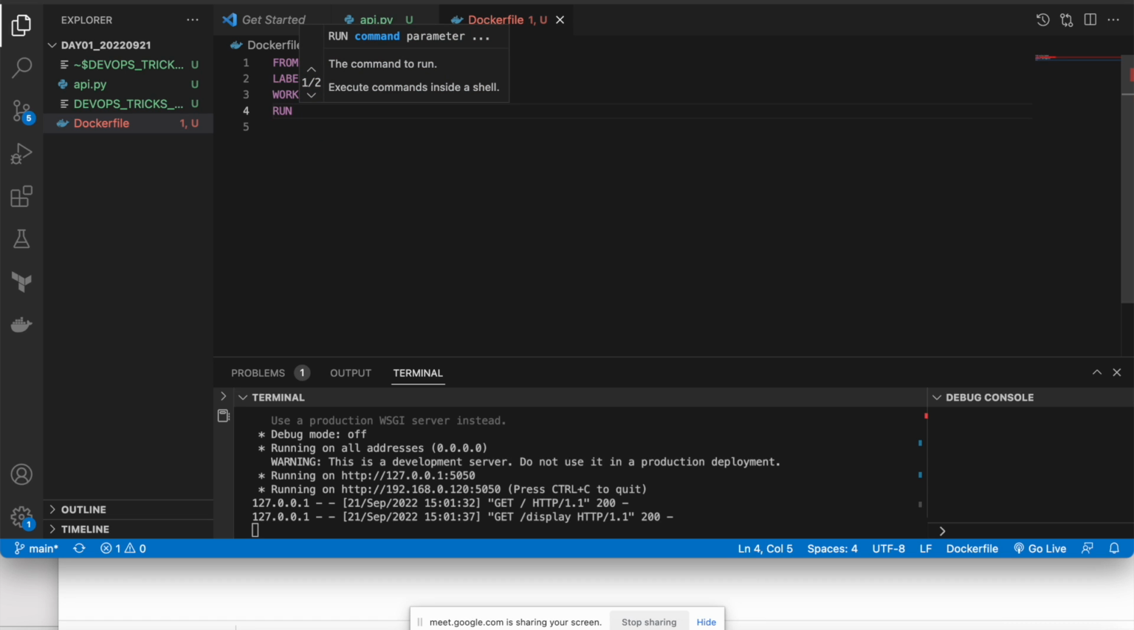After that I'll RUN pip install Flask. Basically it is going to install Flask. First it will download this operating system, then we'll set up the working directory, and after that it's going to install Flask, because we definitely need Flask. Apart from that it is not going to run.